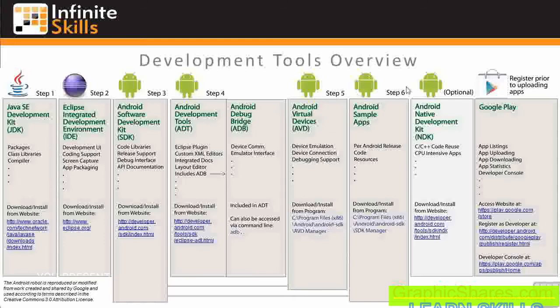The Android Native Development Kit, or NDK, can be downloaded from the Android developer's website. We won't be using it for this course, but I'll give you a description of what it does in a later lesson.